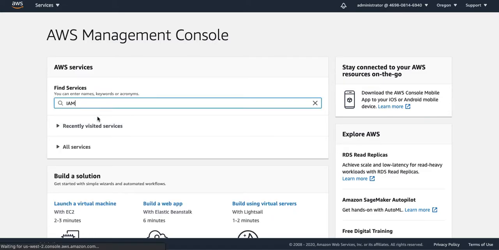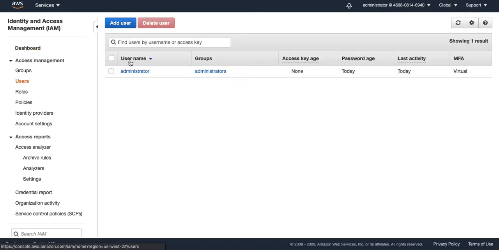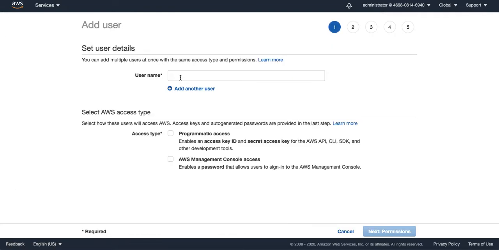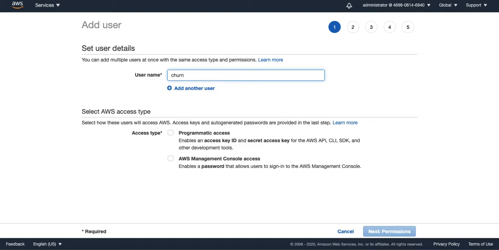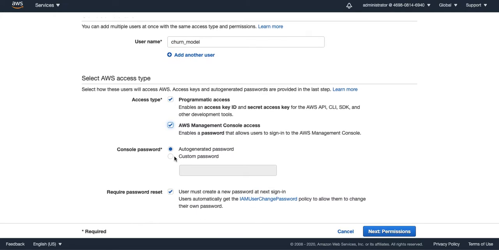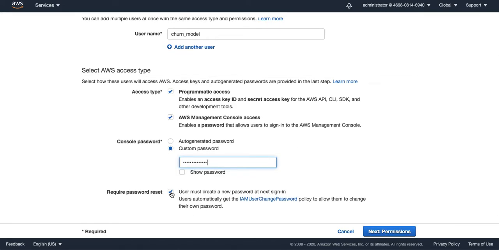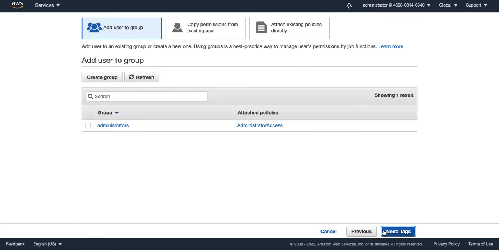So I'm going to go to IAM, click on Users, and Add a User. Our application deals with churn modeling, so I'm going to call the user churn model. I want both programmatic and console access. I'm going to use a custom password that I'm just going to paste in. And for my purposes, I am not going to require a password reset.